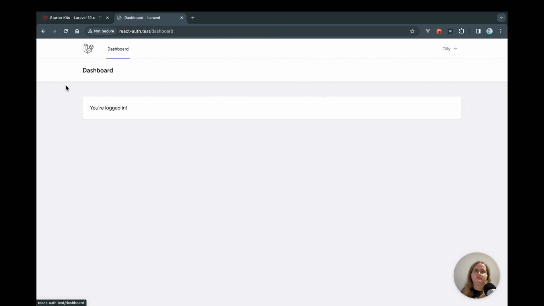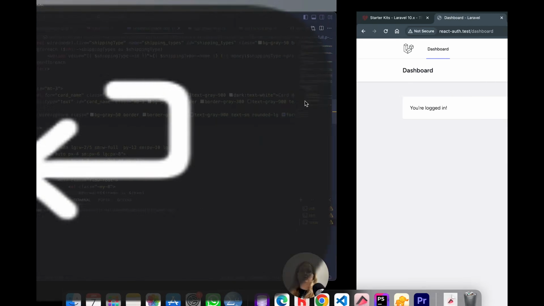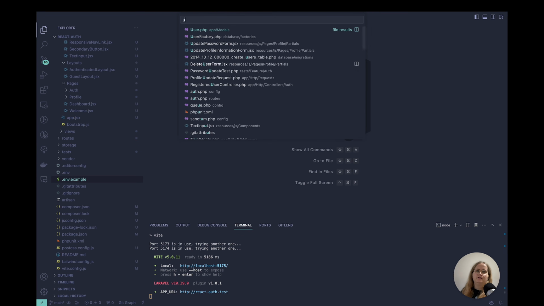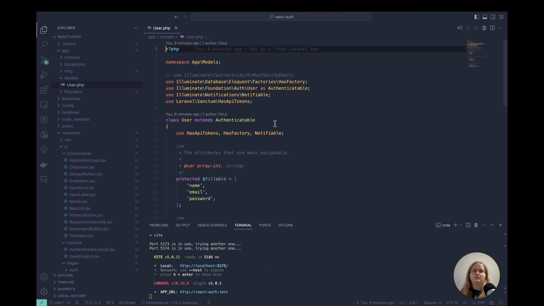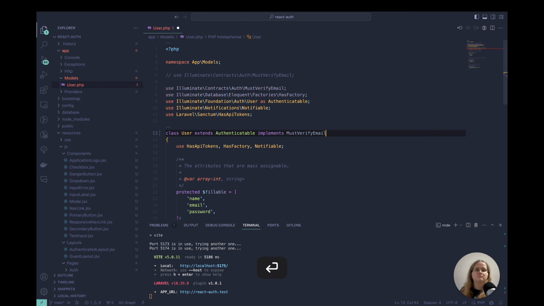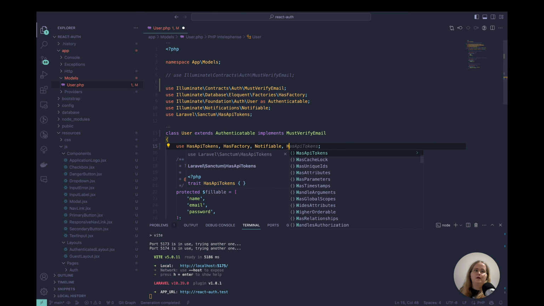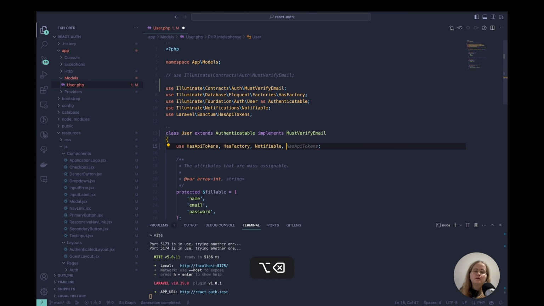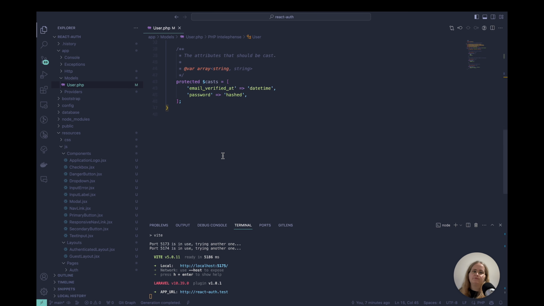All of this is pre-configured, but what about, for example, adding the ability to verify the user via an email? For this, you need some sort of mail application such as Mailtrap. But I'm going to say use implements MustVerifyEmail. And we're just going to make sure that it has everything it needs here. So I think this should be everything we need for this.